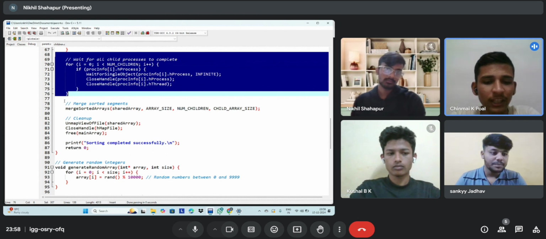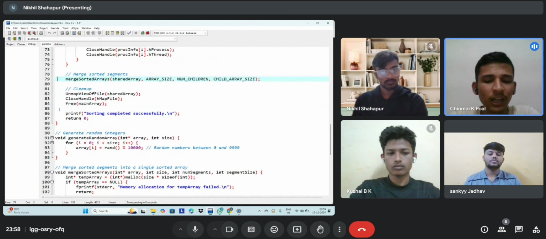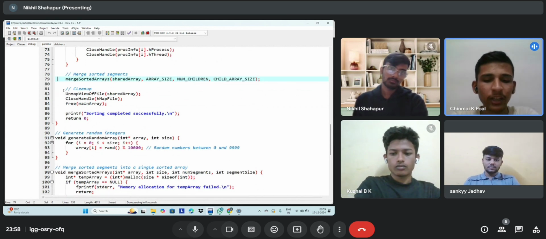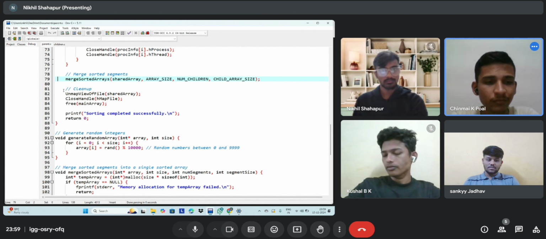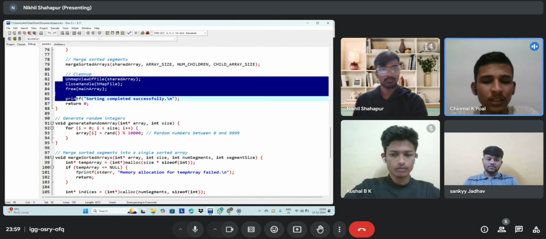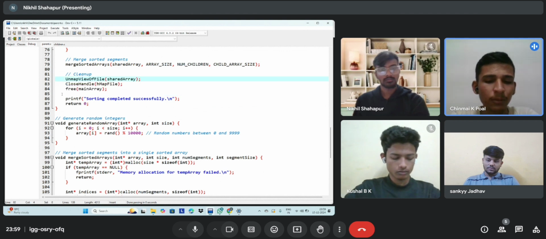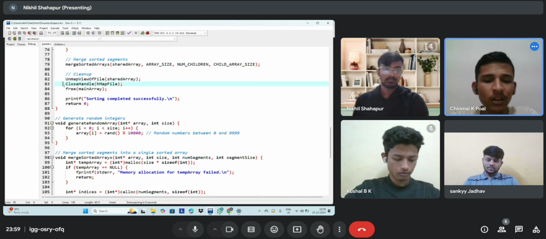And in line number 79, after all child processes finish sorting their segments of the array, the program merges these sorted segments into a single sorted array by calling merge sorted arrays. And in next line number 82 to 85, the program cleans up resources. You can see in line number 82, it unmaps the shared memory view used for inter-process communication, in line number 83 it closes the handle to the shared memory object, and in line number 84 it frees the dynamically allocated memory used by the main array.